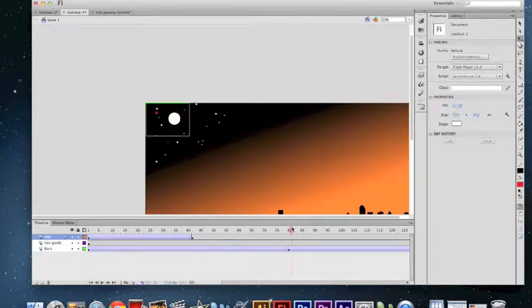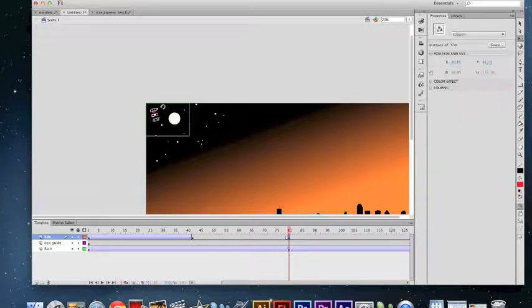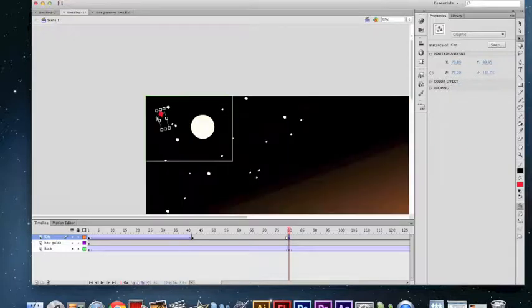Okay, same thing over here now. F6, and it doesn't have to match up with these keyframes, like I said. It could be anywhere. So now I want my kite to fly. Should probably zoom in a little bit. Down here.